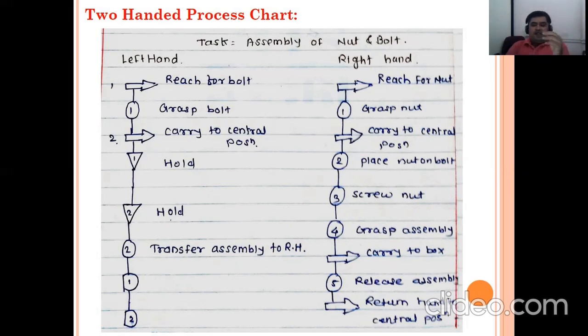So in between, when I am taking this assembly from the left hand side to the right hand side and putting it into the box, at that time only my right hand is working. At that time, my left hand is in steady condition. So here it is shown as delay. After transferring the assembly to the right hand, the right hand is working.